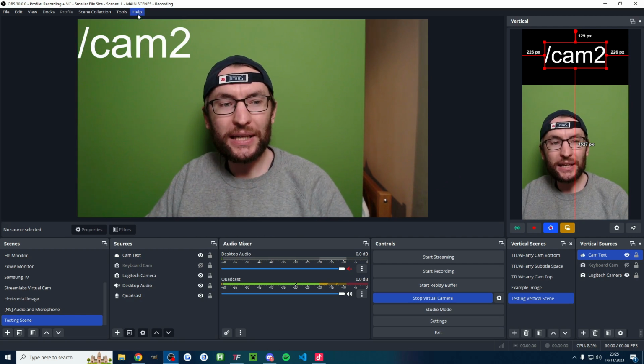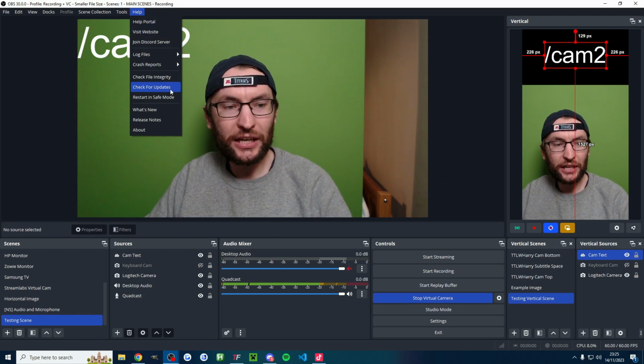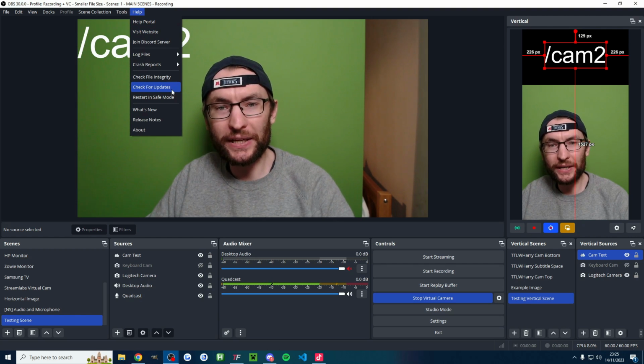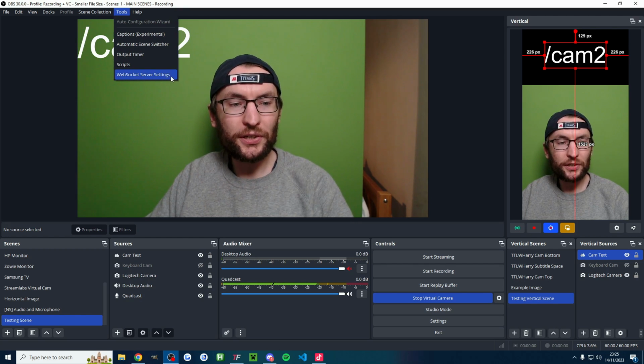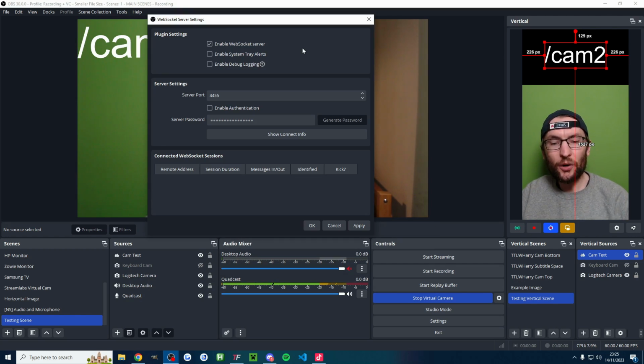If you already have OBS, just click help and click check for updates to make sure you're updated. Once you are updated, you're going to click on tools and click on Websocket server settings. Then you can just copy what's on screen now. You can also enable the system tray alerts if you want a warning when it successfully connects and disconnects.